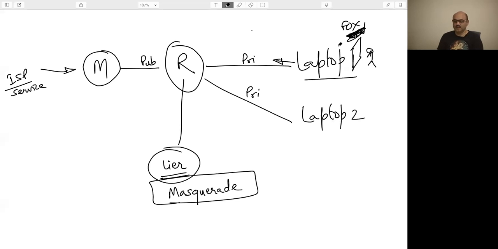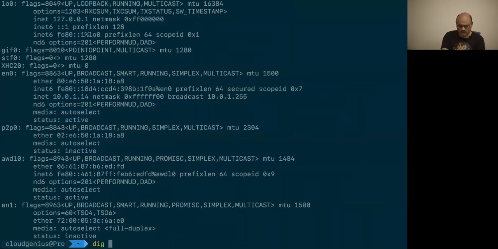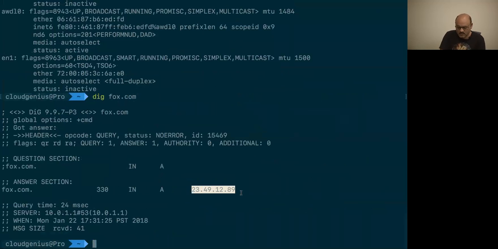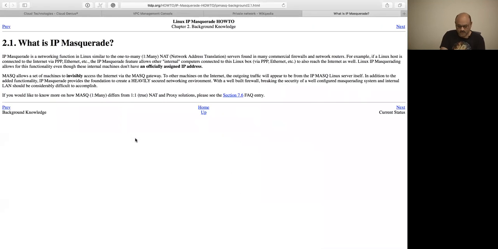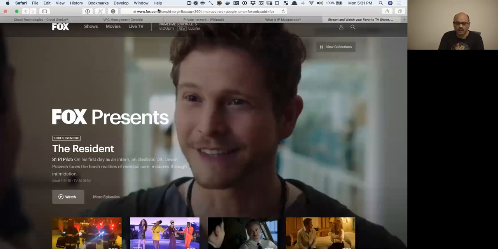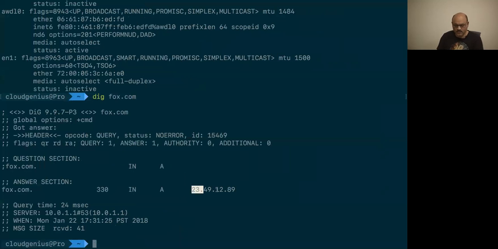Your laptop will send a request for this IP address by first doing a dig of fox.com. I don't even watch these news websites, so I have no idea what CNN or Fox is. I just use these names for no reason. But first thing, dig fox.com. That gives the IP address that you want to go to. So let's go visit fox.com. What my router just did is request a DNS query for the name to number translation.